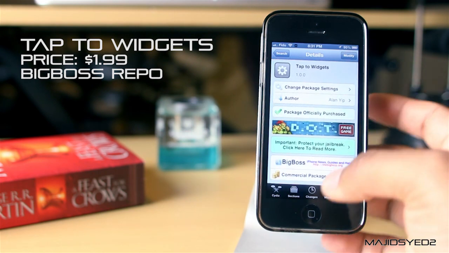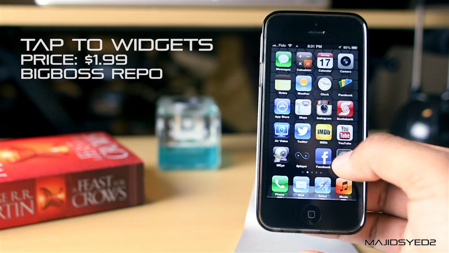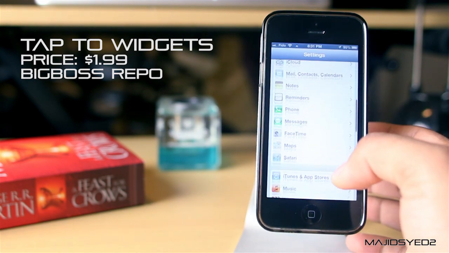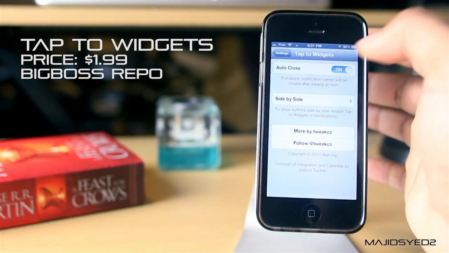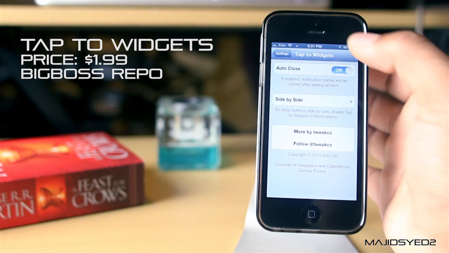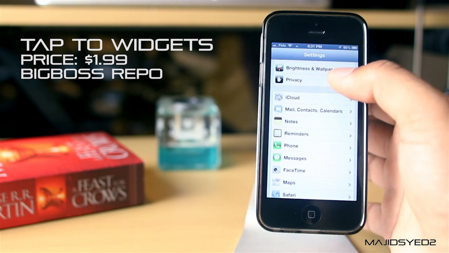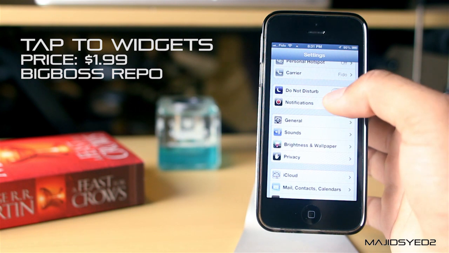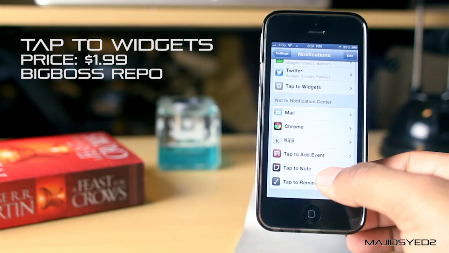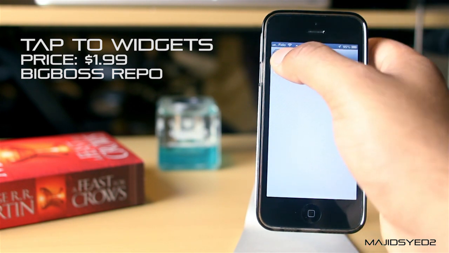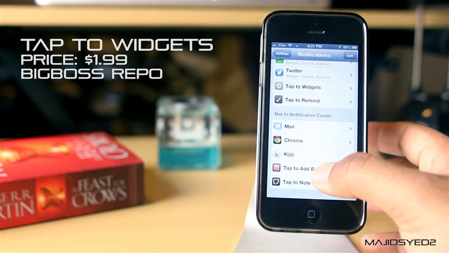But if you guys want, you can go ahead and purchase it, install it on your device, and when you do, you want to go into settings, scroll all the way down, make sure you have Tap to Widgets, and then you can basically enable it by going into your notifications. Let's just go into notifications, and then at the bottom you'll see tap to note and then tap to remind, so you can turn those things on.